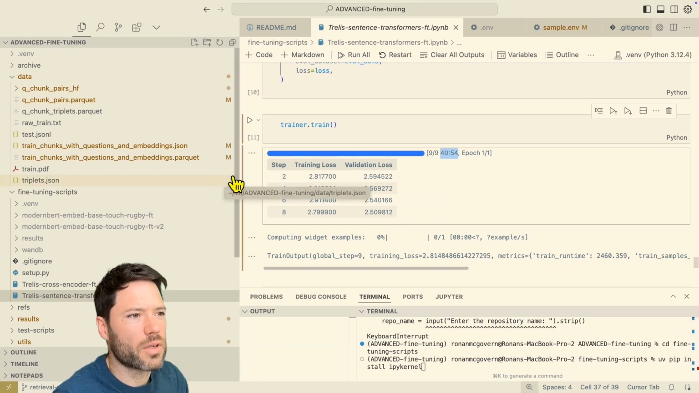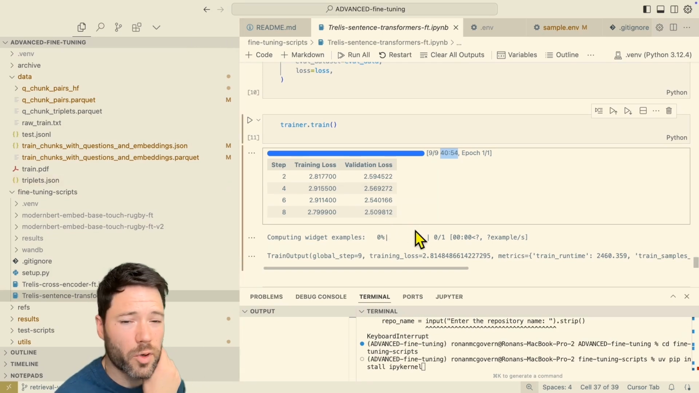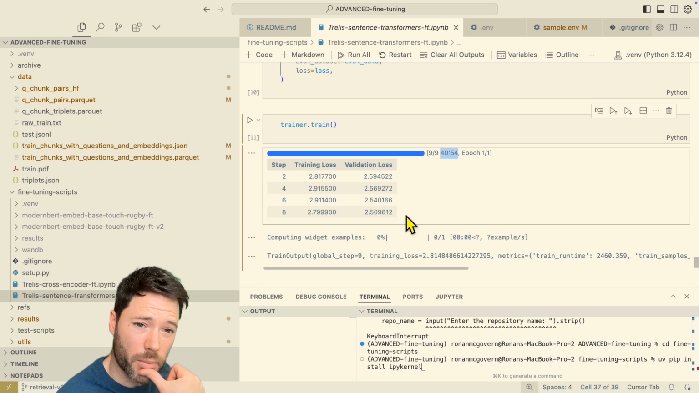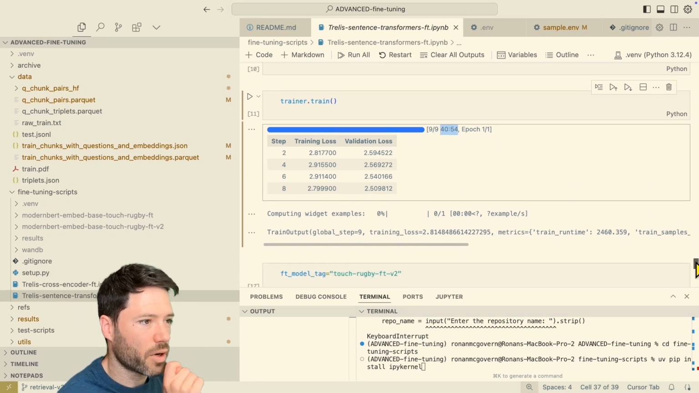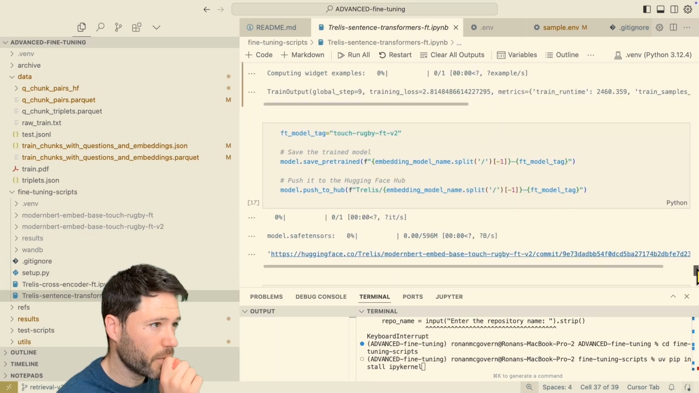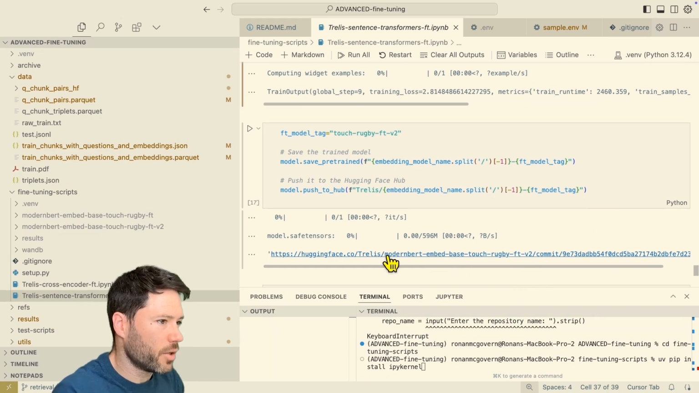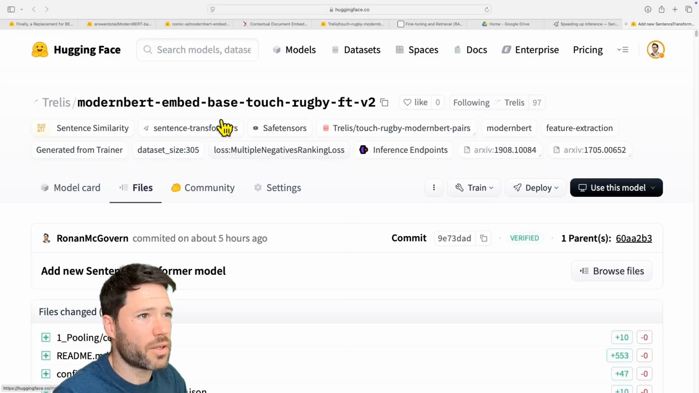Was it that, or was it from 8 to 9? Either way, I got an improvement of about 10% by fine tuning, but if I use a higher learning rate, I won't say probably, but possibly I would be able to get an even higher performance. So then I save the model and I push the model up to hub, and you can check out the model. I think it's ungated, ModernBERT embed based touch rugby, fine-tuned V2.